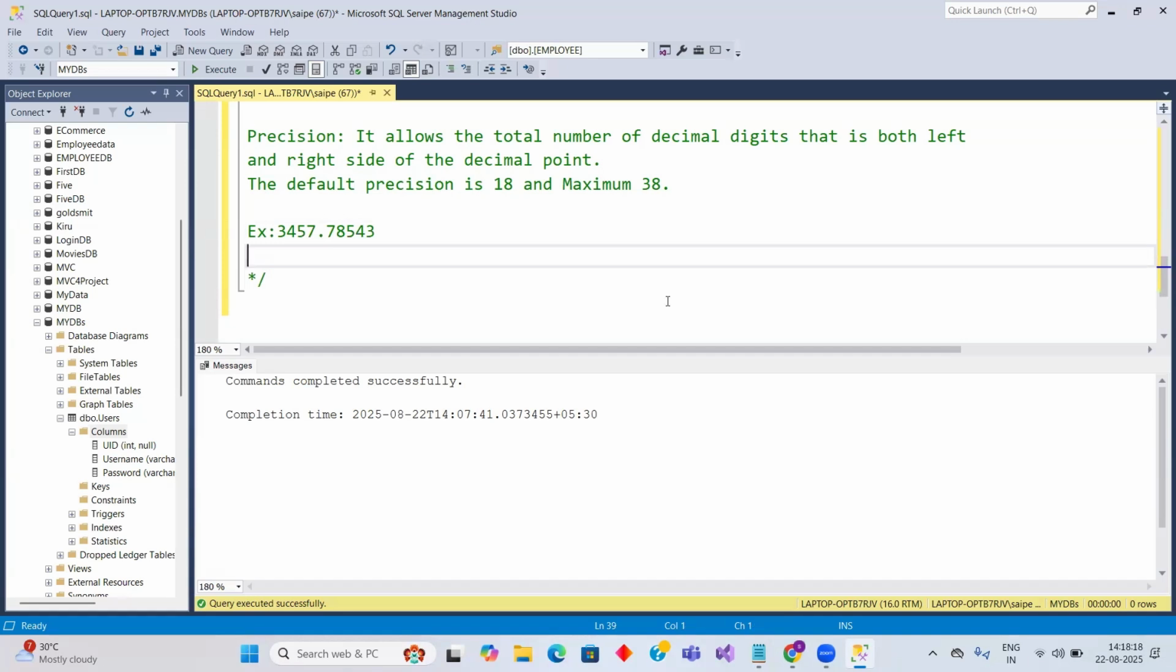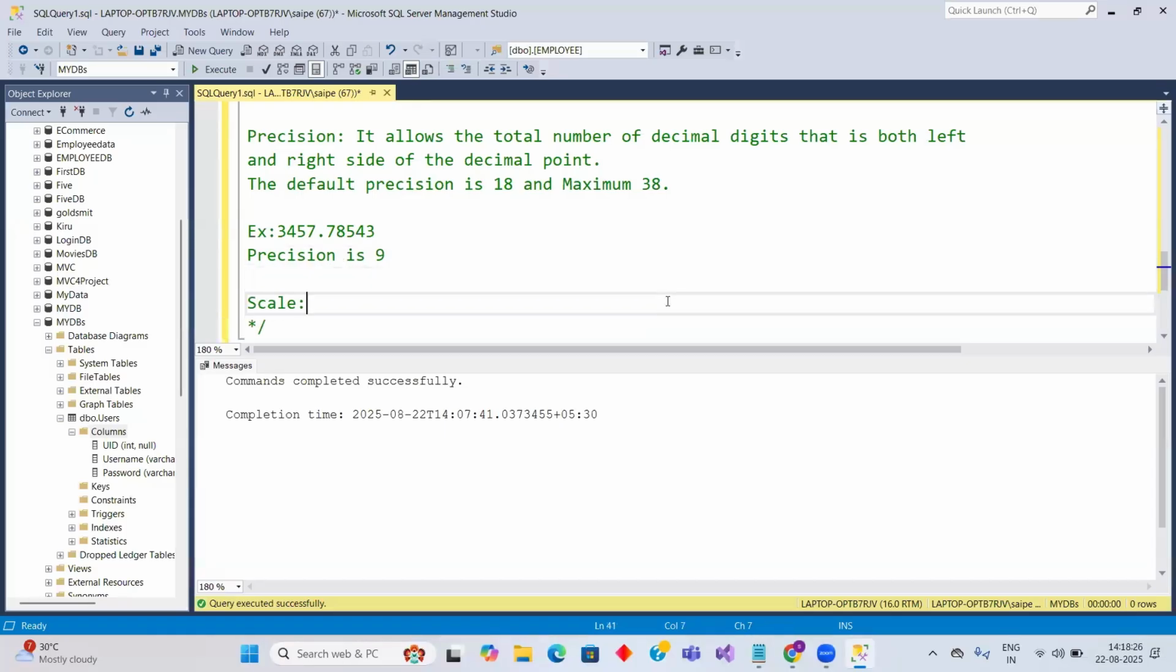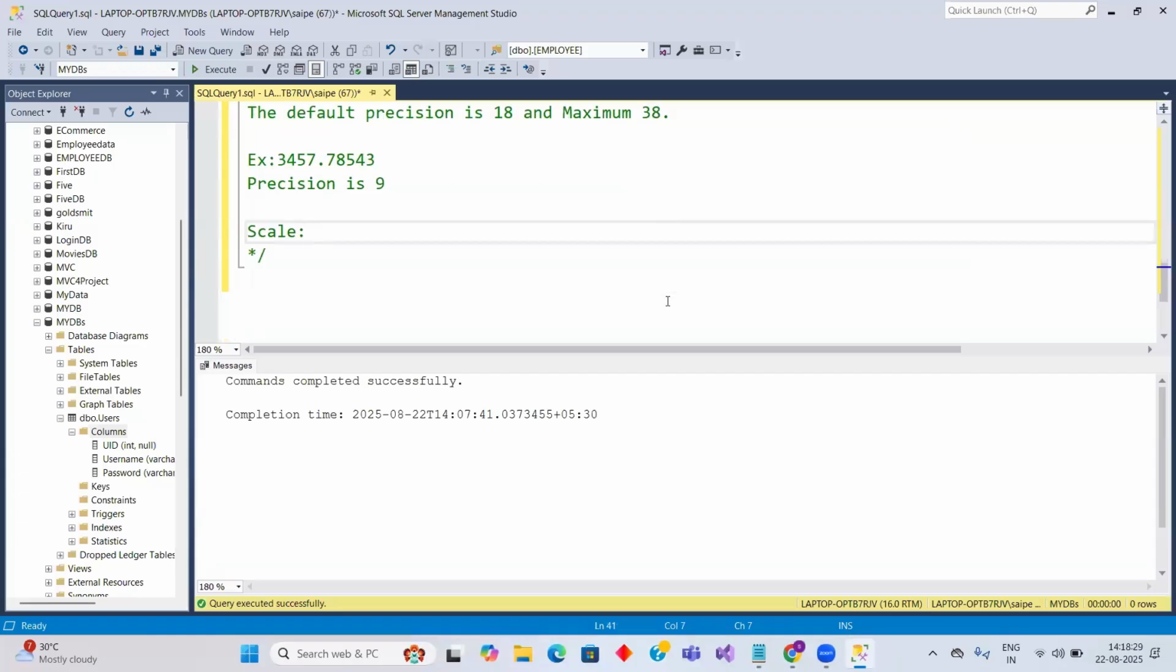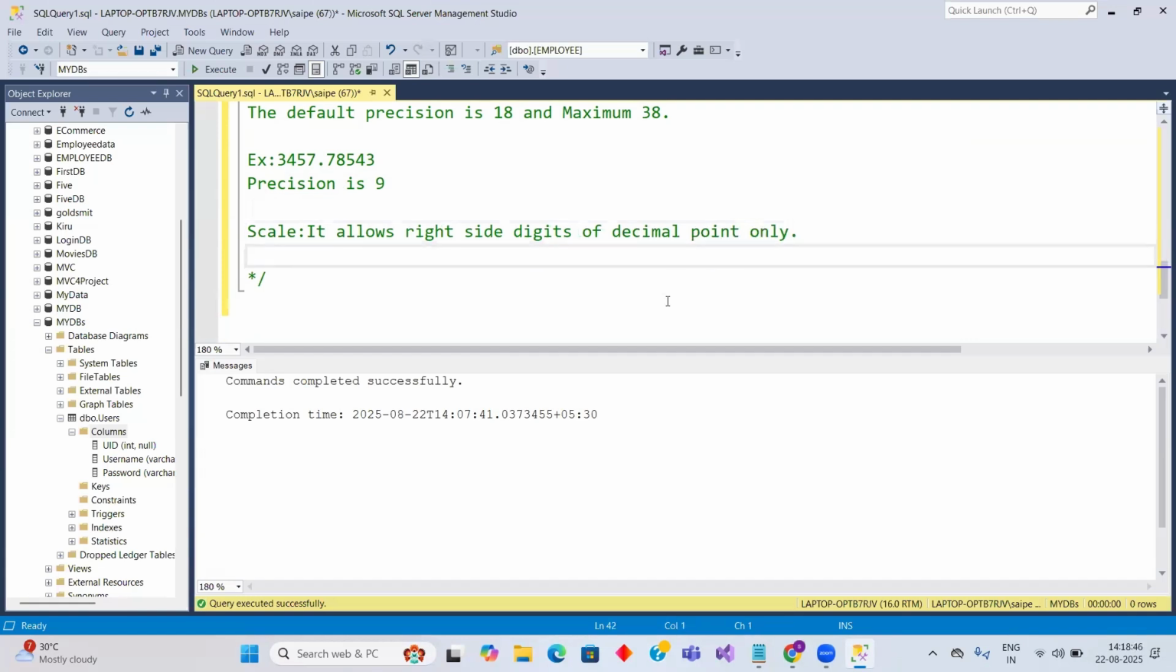So let me show you. Precision is how much now? Precision is 9, because it is the total count of the numbers. Now what is scale? Scale is nothing but after the point, how many values are there. Those are called scale. So it allows right side digits, right side meaning after the decimal point only. The default value of scale for every number will be 0 only. So if you are not giving anything, what will it take?